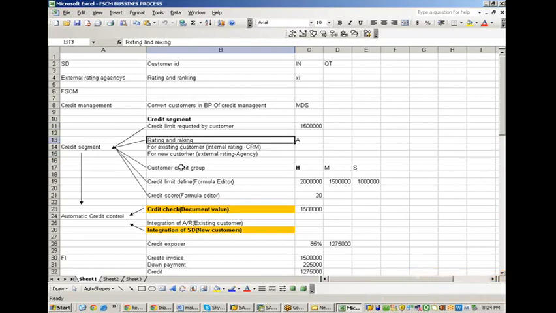Then we need to divide the customers into different groups such as high, low, medium, or based on their company scenario, such as small scale industries and large scale industries. Based on this credit group, as per our organization's limitations, we need to fix the credit limit for each and every credit group of customers. Then we need to update the scoring also. By integrating the credit limit requested by the customer, rating and ranking, customer credit group, limit defined, and credit scoring, everything is integrated into the credit segment again.